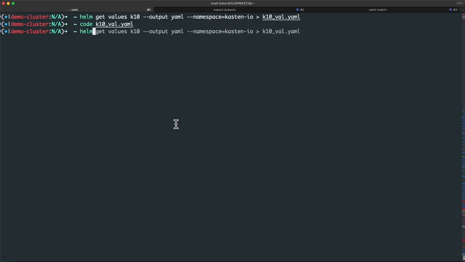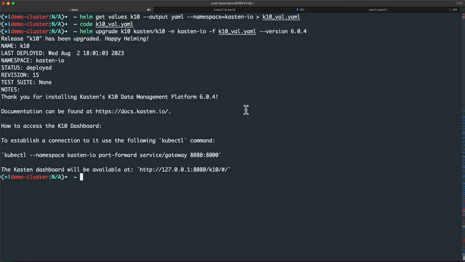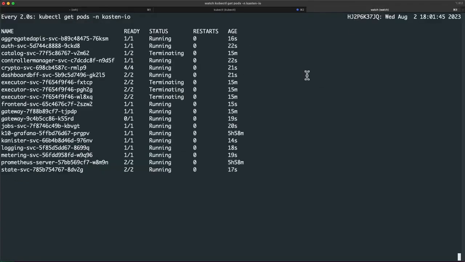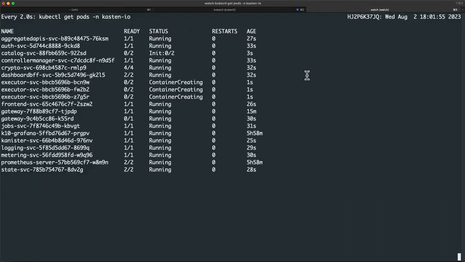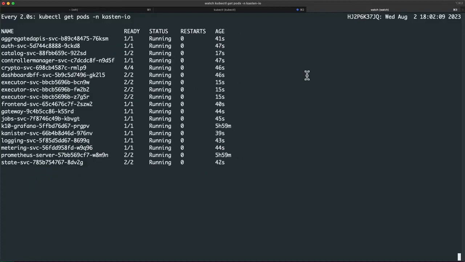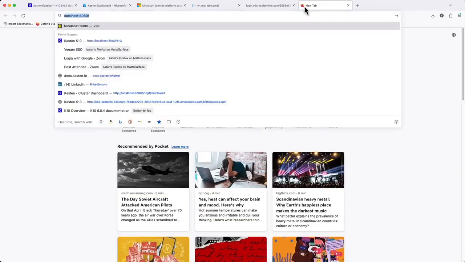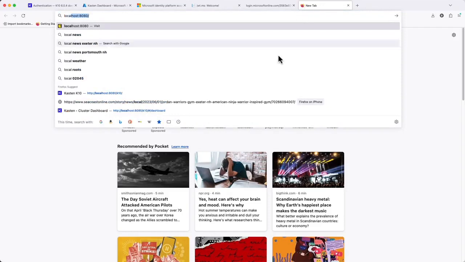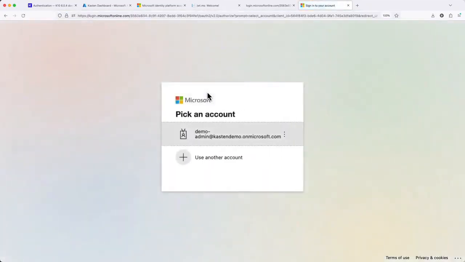And with that, I'm ready to apply my updated configuration using Helm upgrade. Once all of our Kasten pods have reached a ready status, I'm ready to refresh my browser and should expect to be prompted for a login when attempting to access the dashboard.